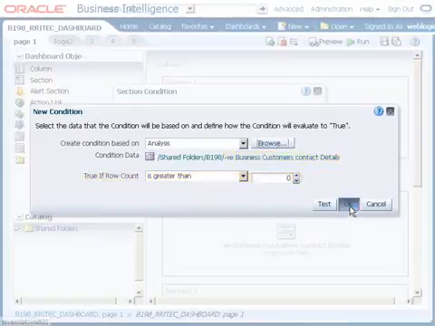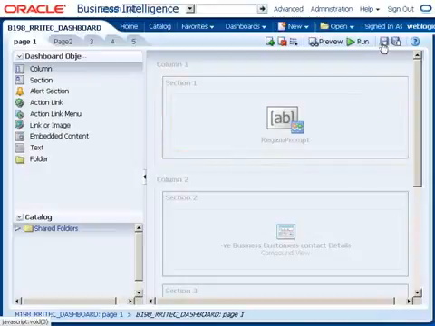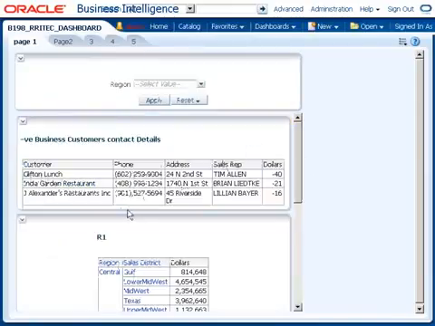Now click on OK. Now click on save, click on run. In my case, the count is more than what, sir? More than 0. That is the reason we are seeing this one.